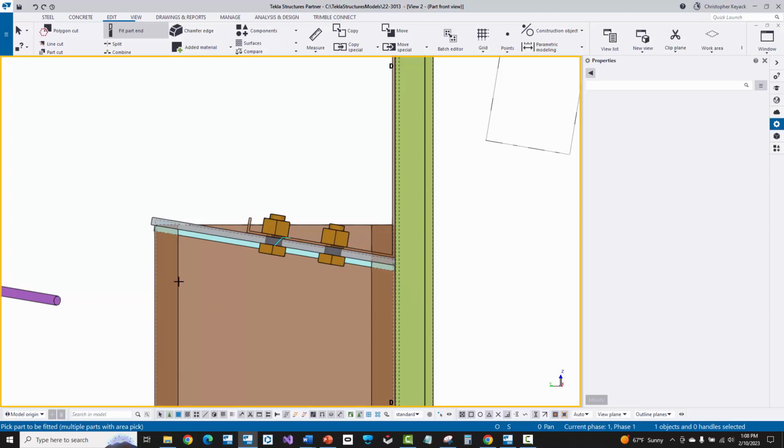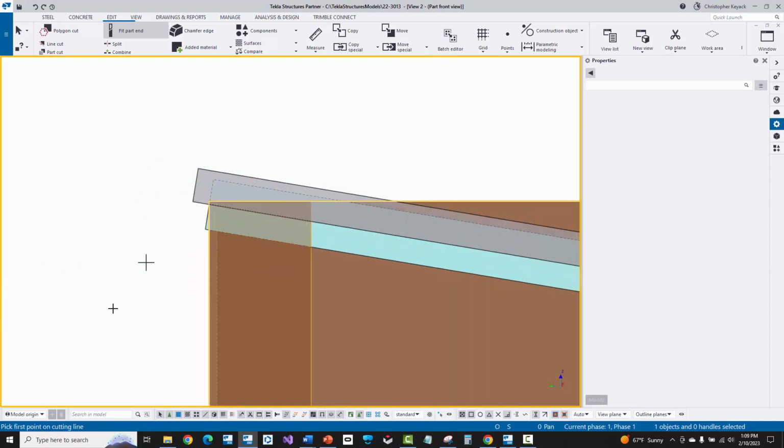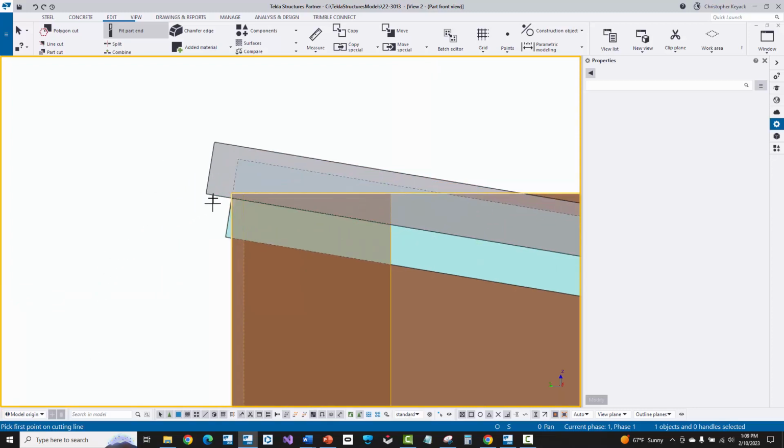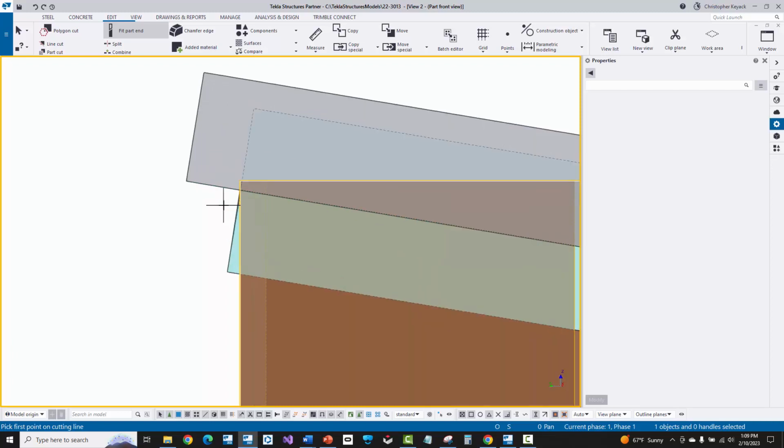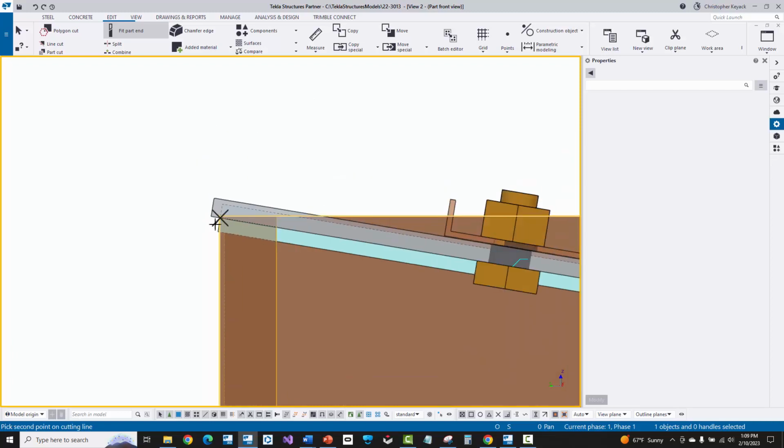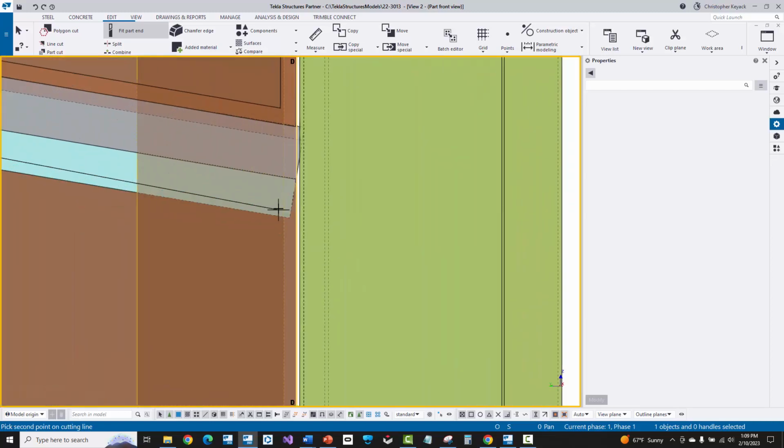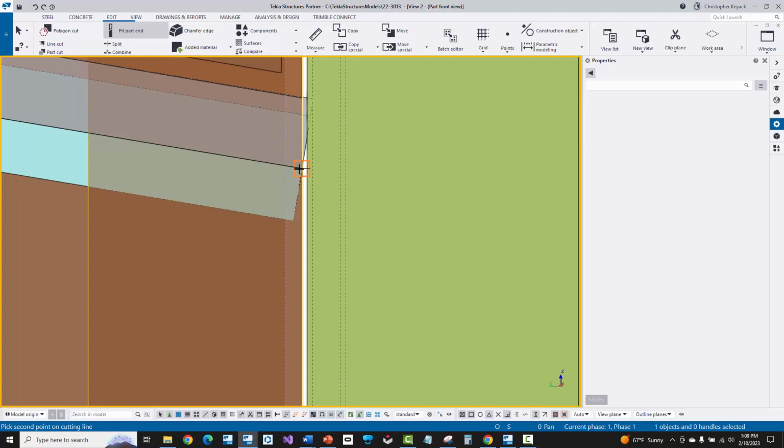Well, I'm in transparent mode, so I just need to get towards the edge of the material. I'm going to go ahead and pick on the jamb. Then it says pick the first point on the cutting line. Well, what I want to do is get in here exactly where that cap plate is hitting or intersecting on this. So I'll go from right there, and then I'll go down across here to basically follow that cap plate.